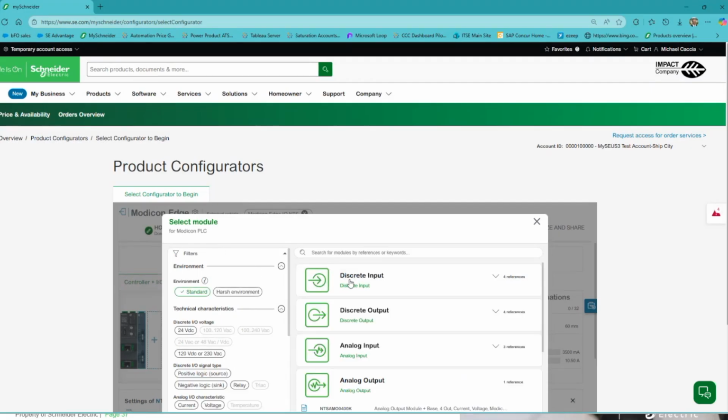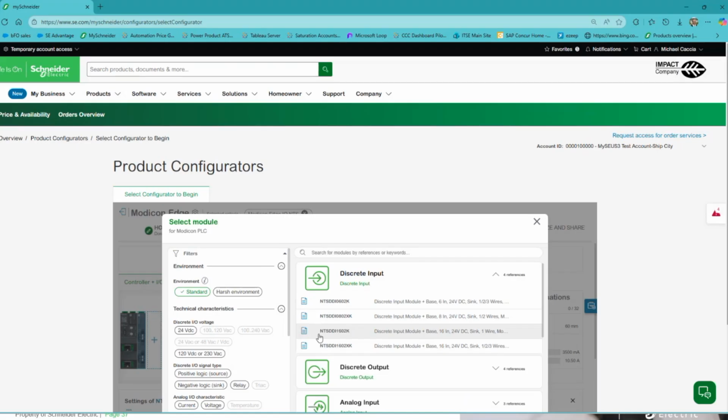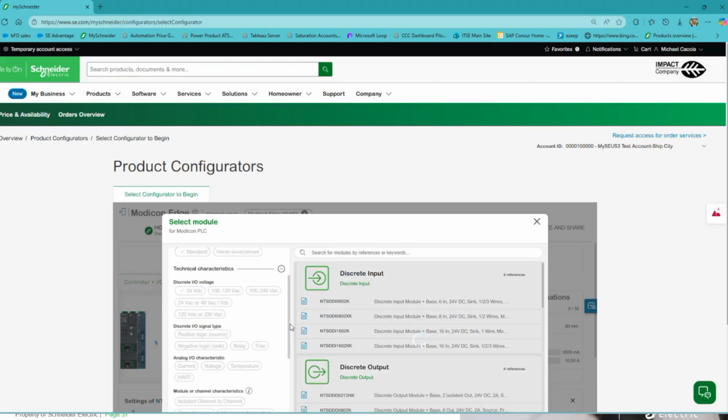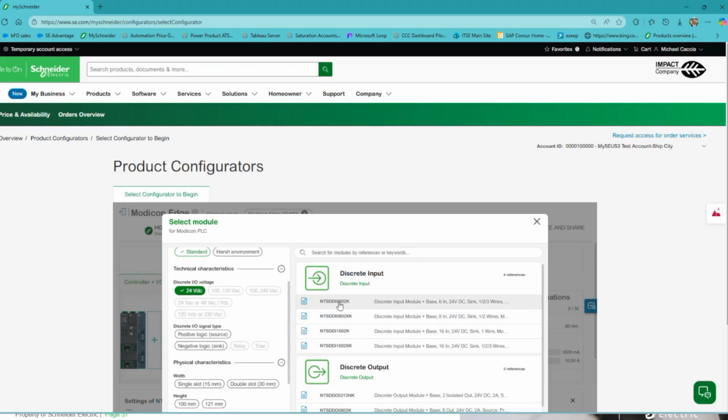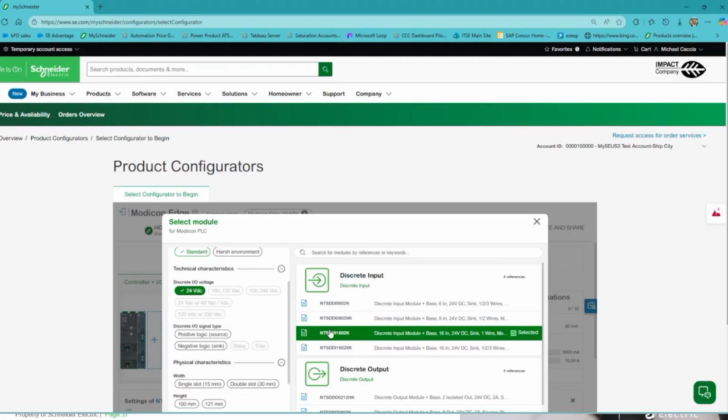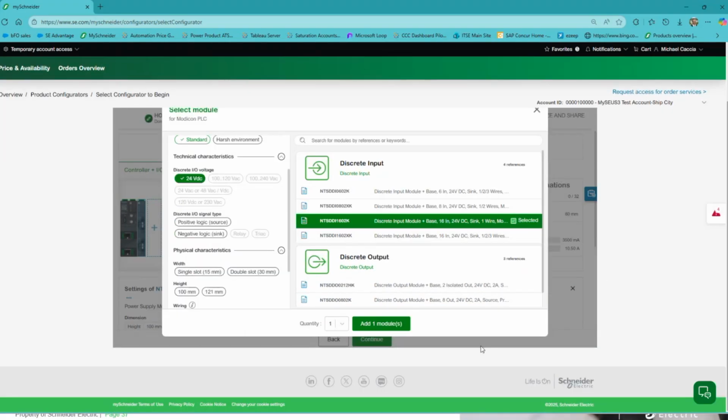All right, so let's pick discrete inputs, DC. And now I have the choice of 6N, 8N, 16N. I'm going to go with high density sinking. So after I pick that, I need to select add module.